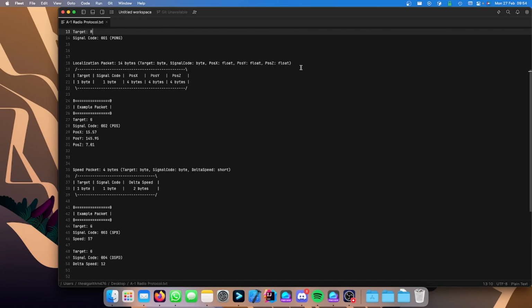I haven't decided yet whether they're going to be absolute GPS coordinates or relative GPS coordinates, but we'll see about that. So an example packet like this is targeting the ground, because the ground doesn't need to send localization data to the rocket, it's the other way around. And it will send signal code 002, which is a position packet. And then I just plotted some numbers into this that are floats. So we have an example packet.